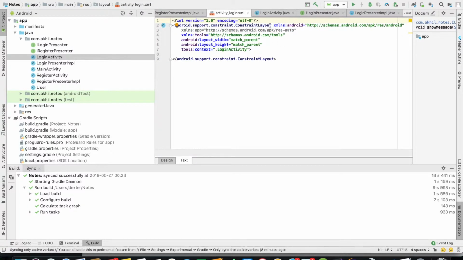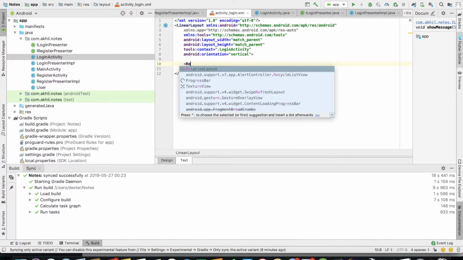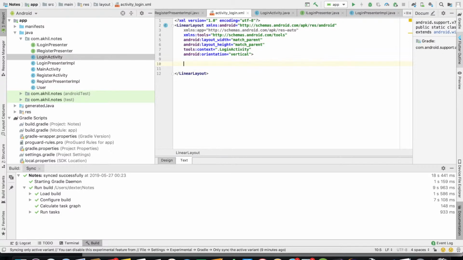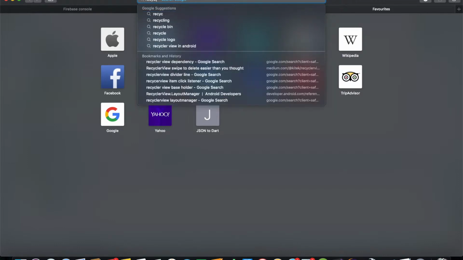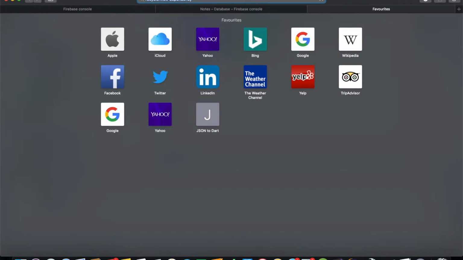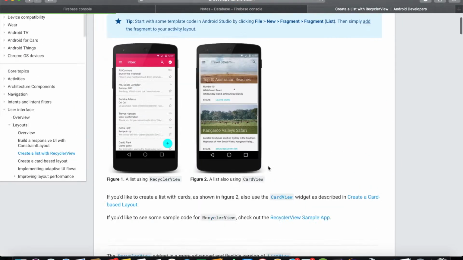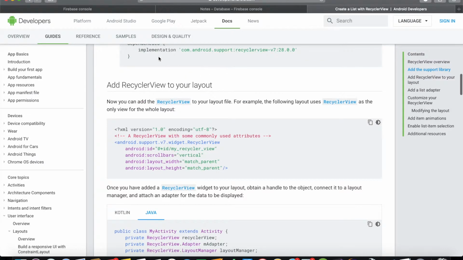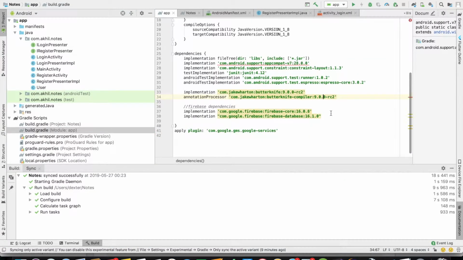We'll create the recycler view inside login activity, linear layout, orientation will be vertical, recycler view. Okay, so recycler view dependency is not there. We'll add the recycler view dependency, and you will get it here, recycler view. It's v7:28, so I'll add the dependency in my project.